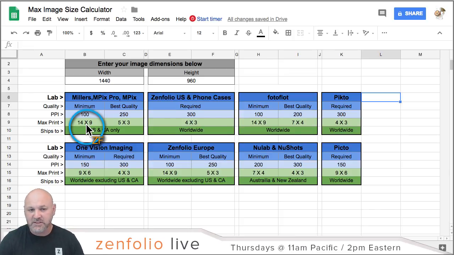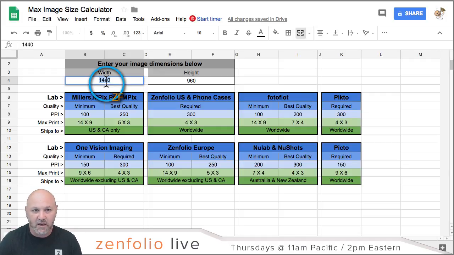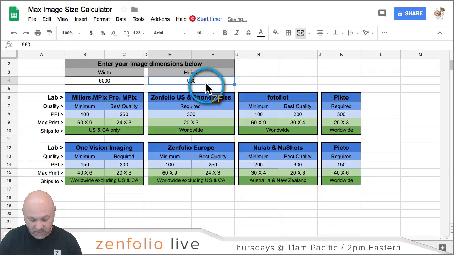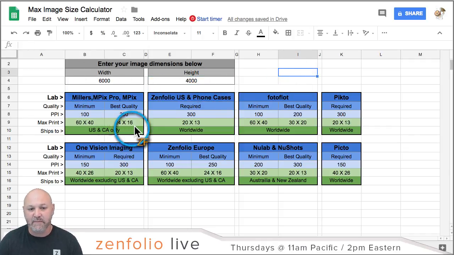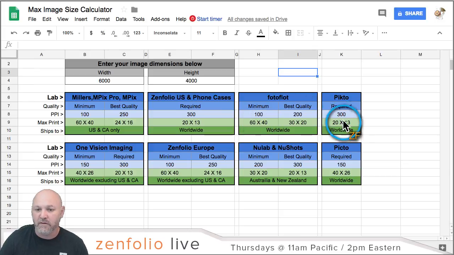Now that's a small image. Let's plug in some different numbers here. Normally I'm looking at images that are about 6,000 by 4,000 on my crop sensor camera, so let's throw that in here really quick, because that's what size they are right out of camera. Now this is going to update and let me know the largest size I can print based on those image dimensions. With this, I can print a 16 by 24, or, at lower quality, I could do a 60 by 40, and the same thing with the other labs.